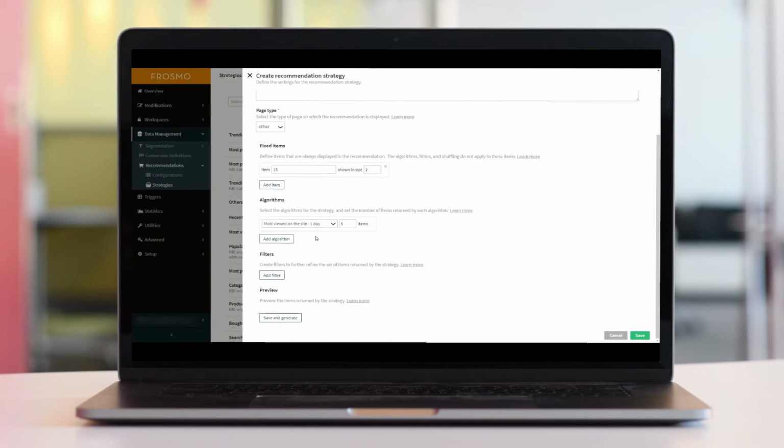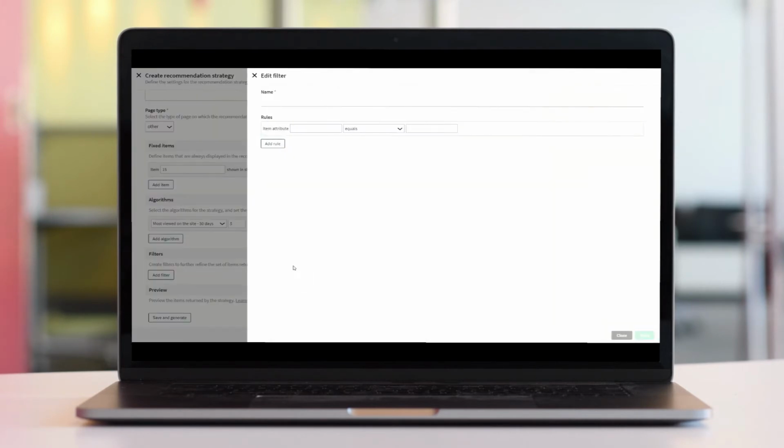Next, let's select the algorithms. The available algorithms depend on the page type you selected, so you can always be sure that the algorithm works for the intended page. We want to include products that have been popular for a period of time, so let's select most viewed on the site in 30 days, 5 items, and most bought on the site in 7 days, also 5 items. You can use filters to further define the products returned by the strategy.